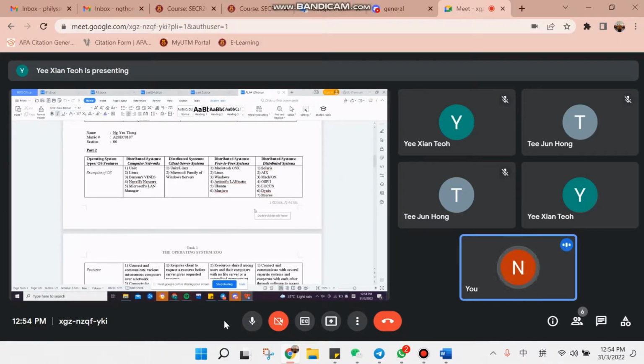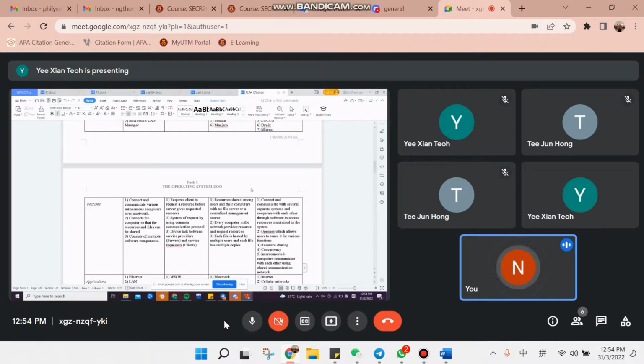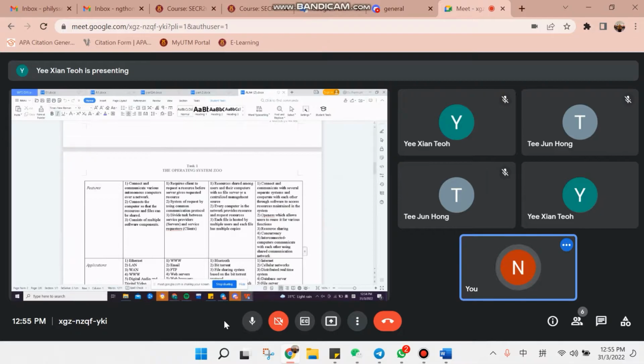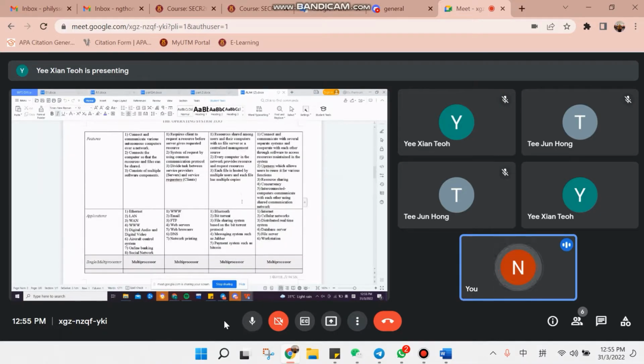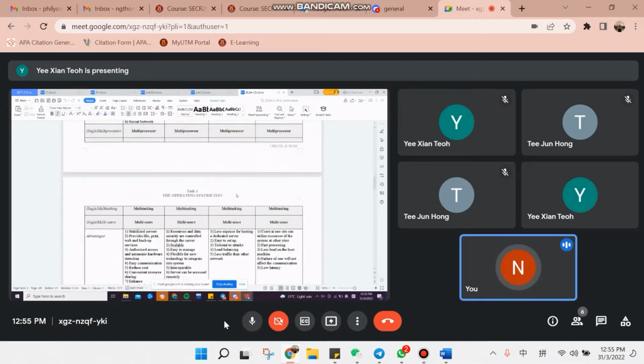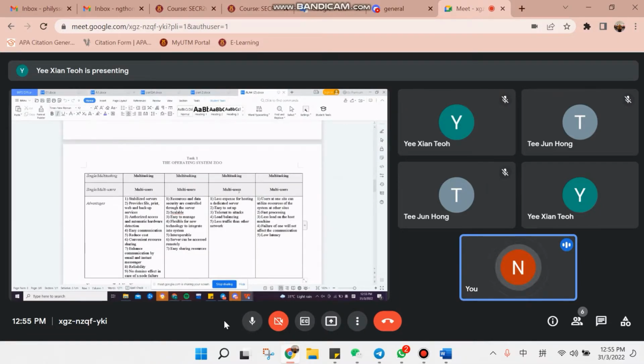The computer networks, the example of OS are Unix, Linux, and so on. Its feature is that it can connect and communicate various autonomous computers over a network. It can also connect computers so that resources and files can be shared. The example applications of computer networks are Ethernet, LAN, WAN, and www. It is using multiprocessor, and it can multitask and be used by multi-users. It has a few advantages such as stabilized servers, and it provides file, print, web, and backup services.